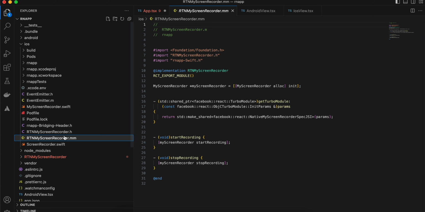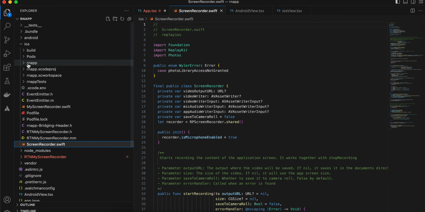Next, I have created an Objective-C++ file. Again, this has been copied from the docs. This name should be changed, this should be your bridging header name. And here we are calling our Swift file, and again this method is copied from the docs, only this name has been changed, and the start recording and stop recording methods are called. Sorry, not initializing, calling the method of our Swift file.